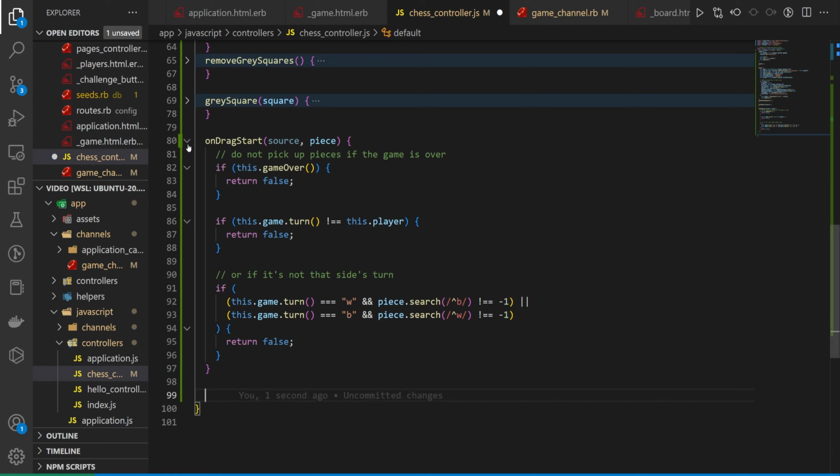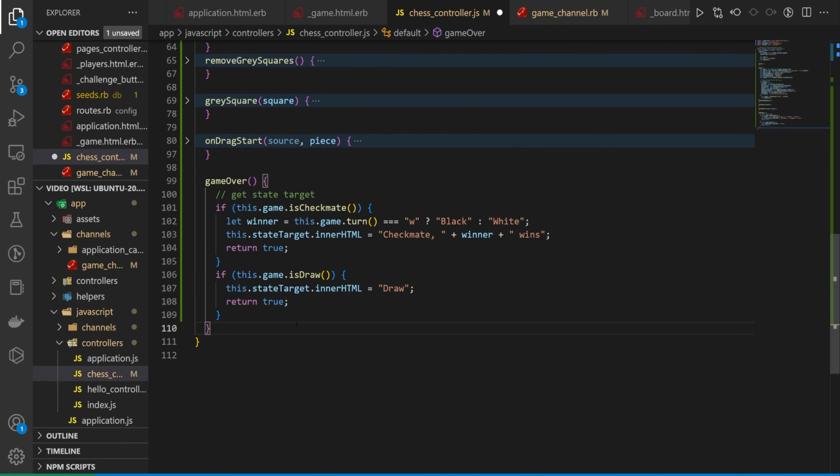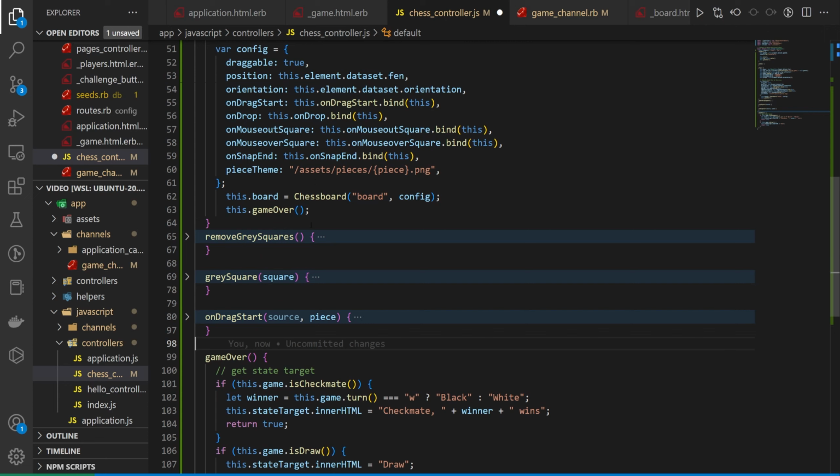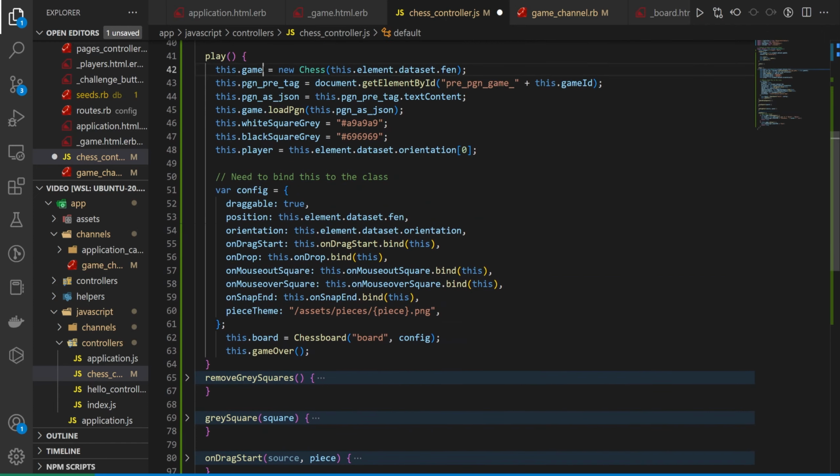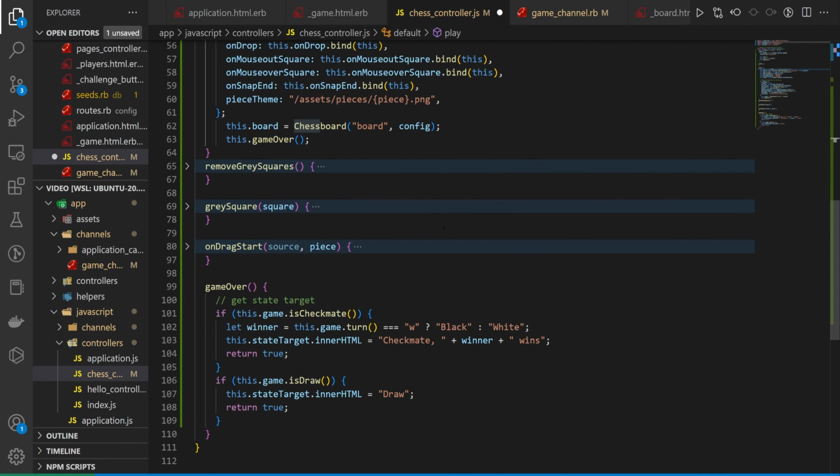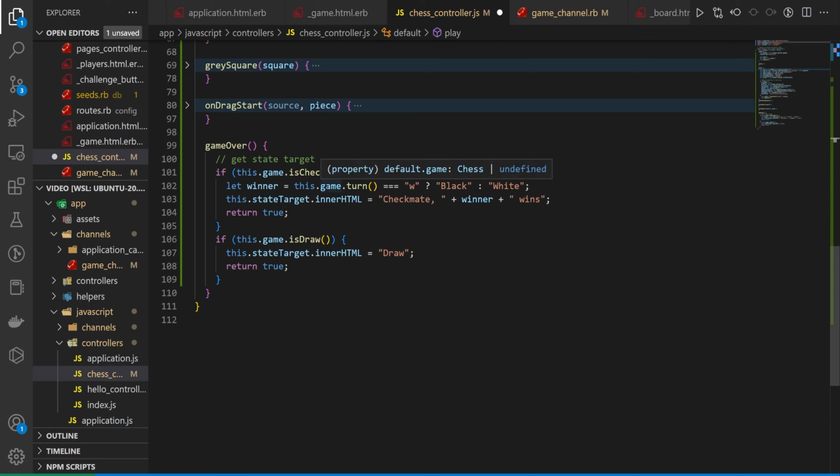The place that has a lot of logic is going to be our GameOver method, which is called all over the place. And the way this one works is we just check if this game is checkmate. And this is coming from our game object that we created earlier, which is right here, which is our Chess.js game. So we do this logic check on the front end. You'd probably want to do most of the stuff on the back end and then just send it to the front end. But for the sake of this video, I thought this was good enough.